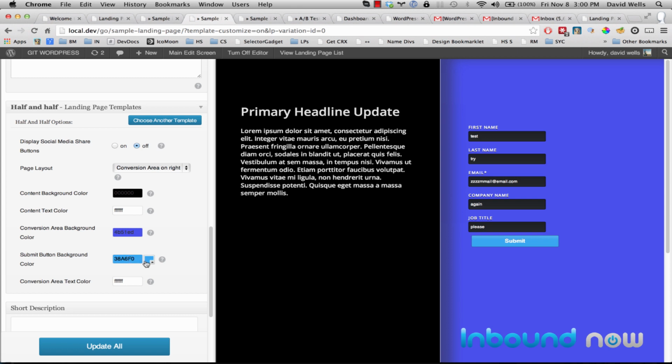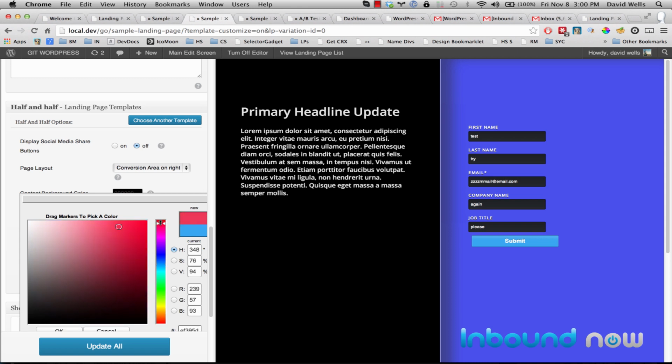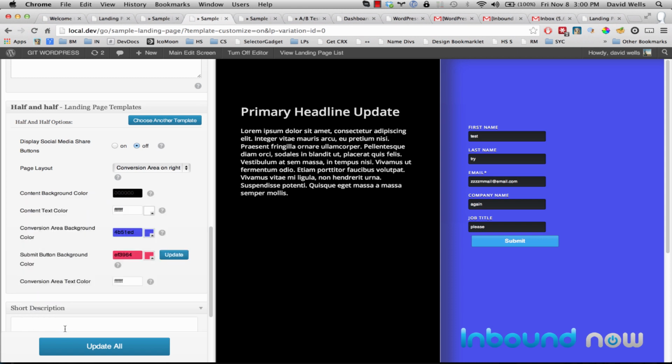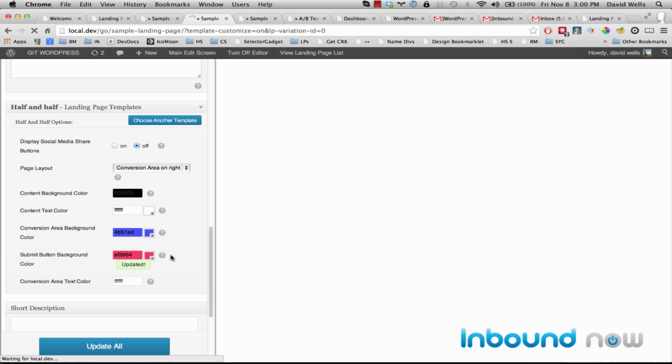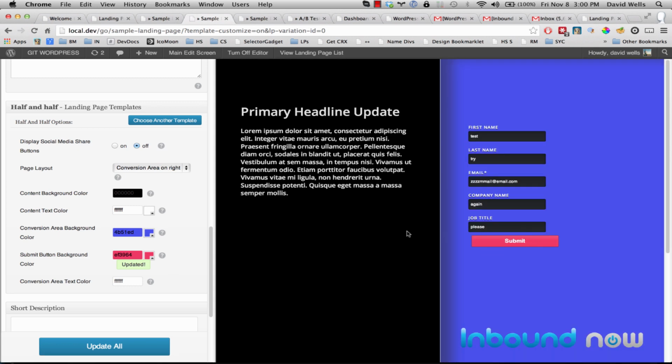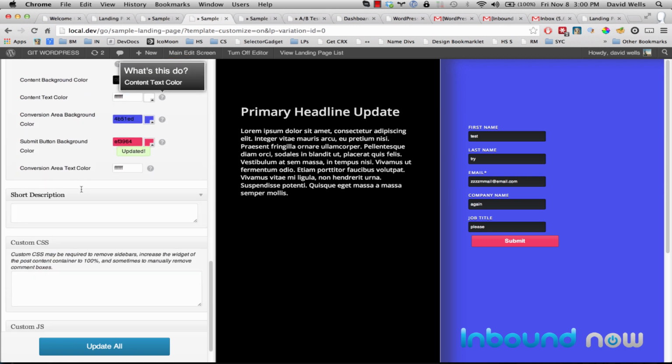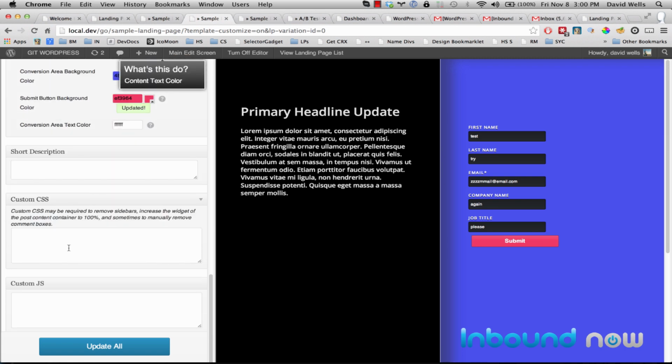This landing page template, for example, is the half and half template that comes with the base plugin. You can also change the submit button color. So I'm going to change that to like a pink color. And there you go. There's also options to edit the style sheet or add custom JavaScript for like Google AdWords or anything else you're trying to do. If you scroll down on the page, that's in the custom CSS and the custom JavaScript areas.